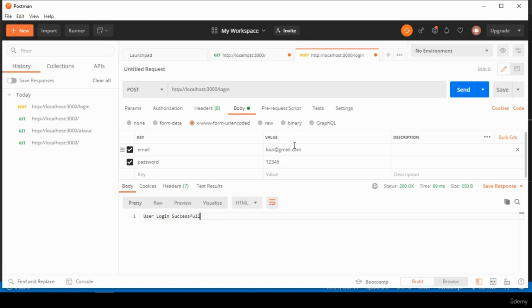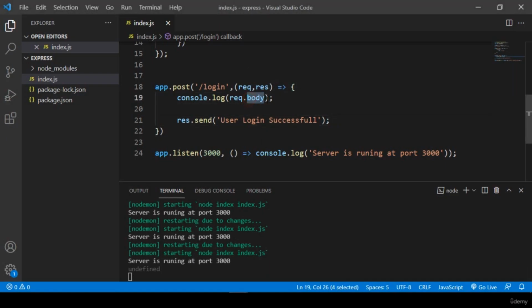So as I told you, we get all our value data. That means here there are some keys and some values, and all the data you will get in this body. If you want to display this body in the console log, I have already displayed it, you can see, but right now it displays undefined.